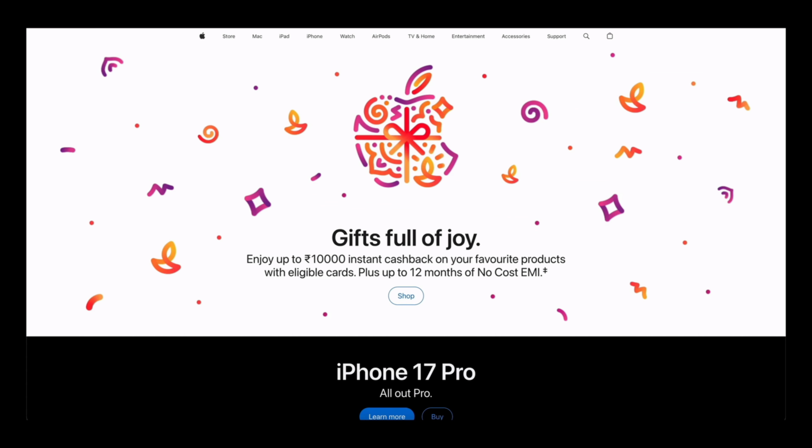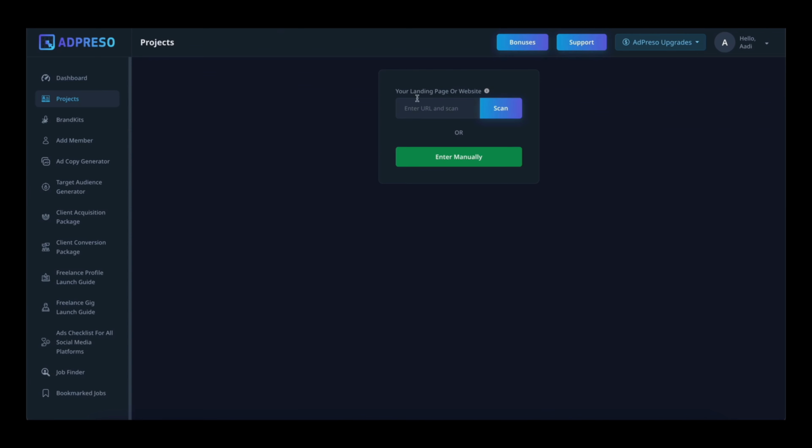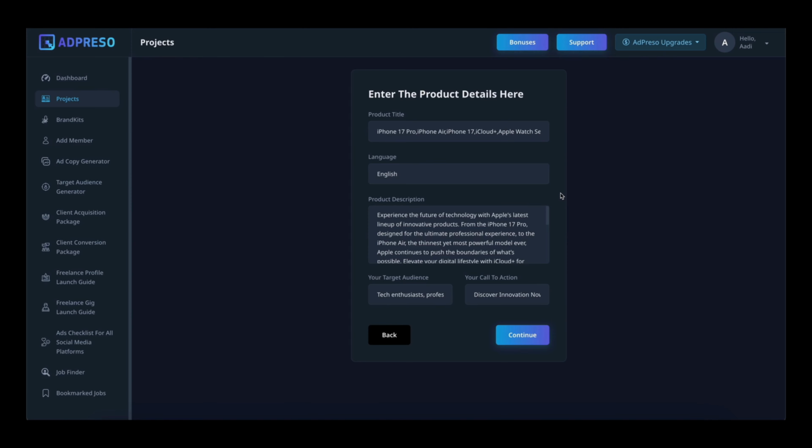Okay, so I'm just copy pasting the Apple website and clicking on scan. The product title has come up with a lot of keywords because all these are products of Apple, and it has fetched maximum everything. That is amazing. Language is English. And description: experience the future of technology with Apple's latest lineup of innovative products. This seems too good for creating good ads. Now, the finest content generated through a website will give you the best headlines and subheadlines generated by AdPreso AI.